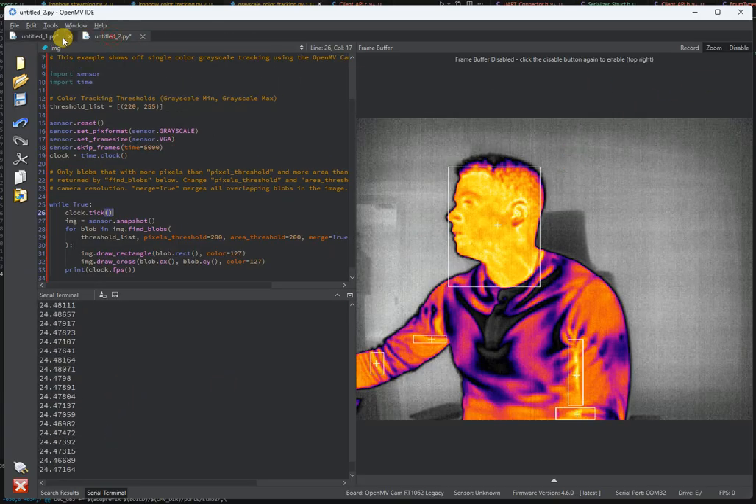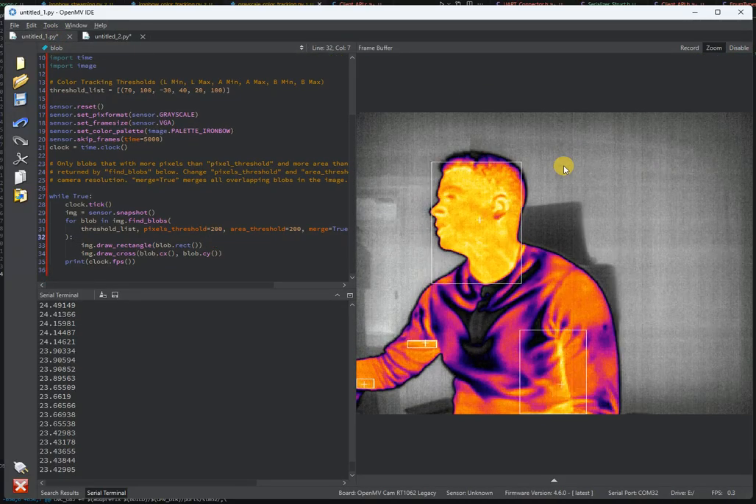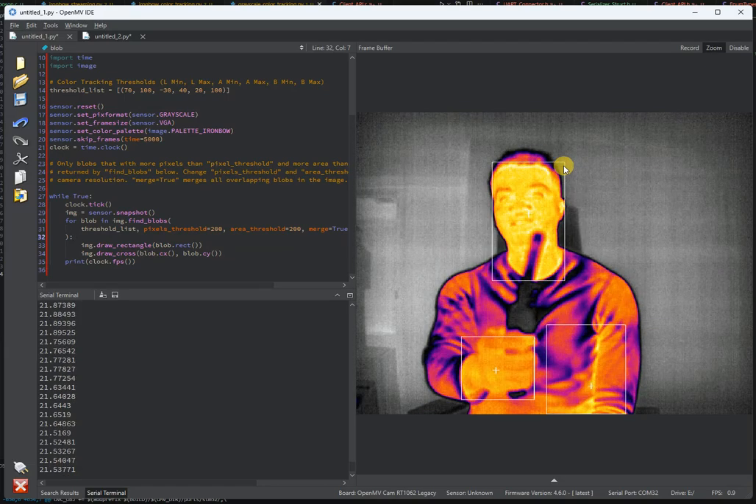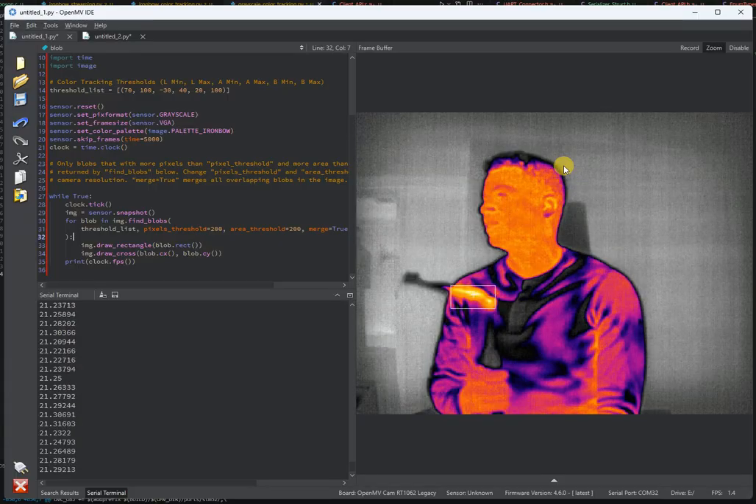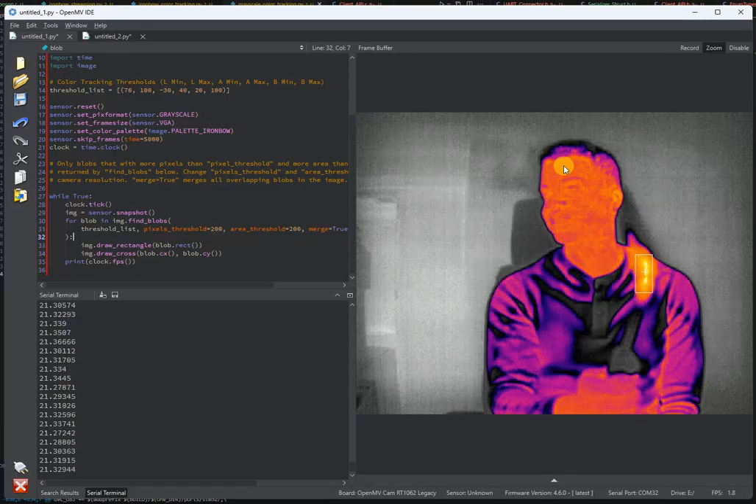Obviously, you'd want to keep everything in grayscale for your actual application if you don't need color. That way you can save the processor some work that it doesn't need to do. But you still have Iron Bow for creating those nice looking images and getting that presentation that can pop and such.